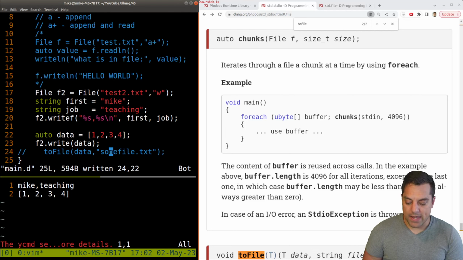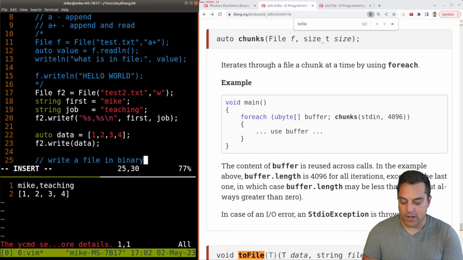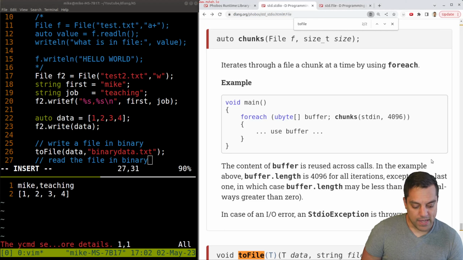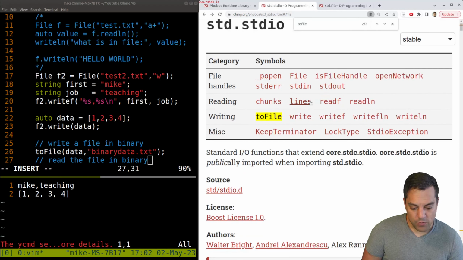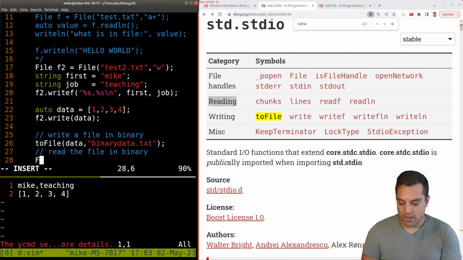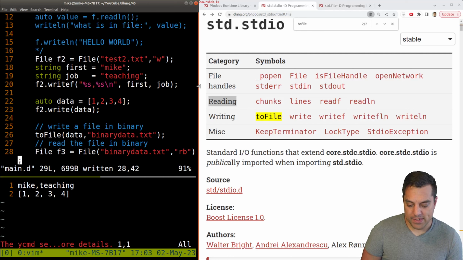Okay, but now let's go ahead and look at, and let's rename this to binary data here. So we're going to write a file in binary, and then let's go ahead and read the file in binary. Let's see if we have some of our read functions here where we want to do our reading. Let's see if we just open a file for reading. File f3 equals file binary data.txt, and then we're opening this up for read. And usually you could put a B here for binary. So we'll go ahead and try that here.